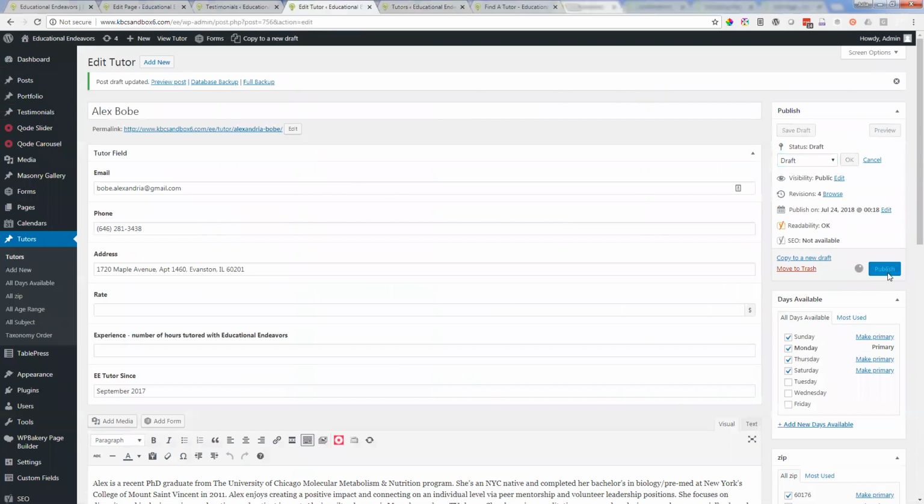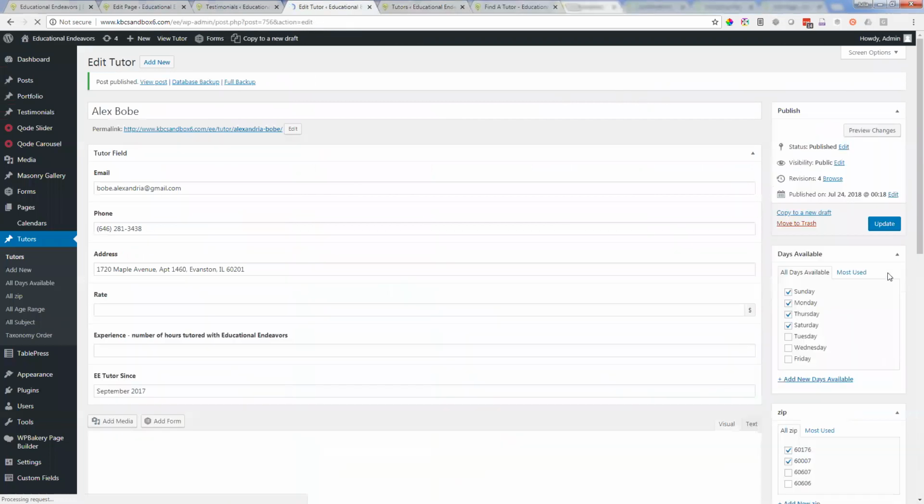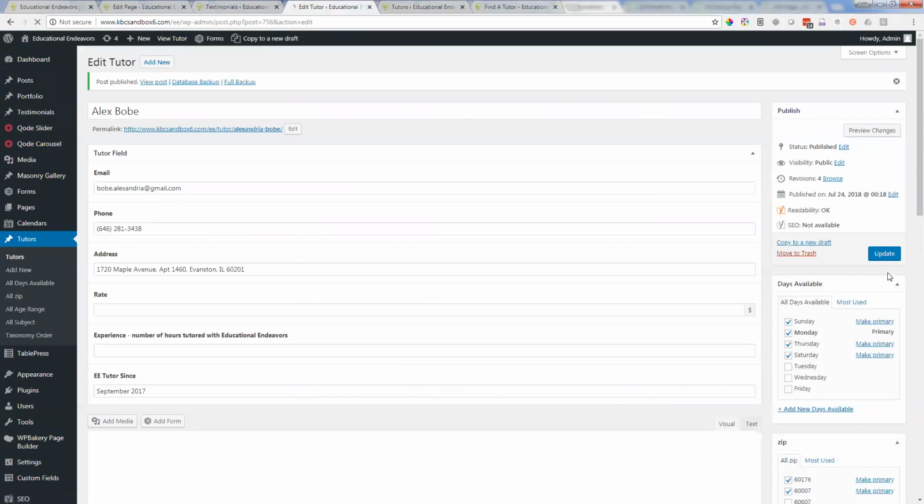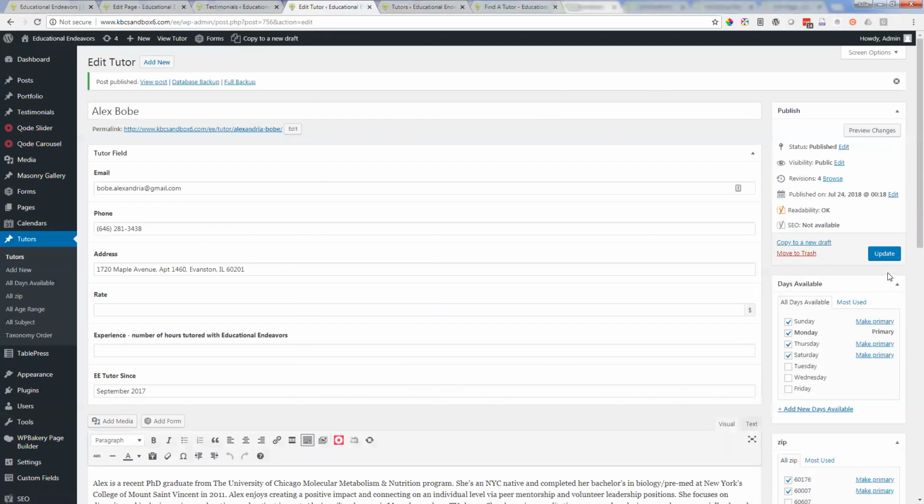One other question. Is there something standard about the unique URL for each tutor's profile page so that we wouldn't have to actually go and find it and click on it and copy it? Like, are they all going to be EE/tutor/ their name hyphenated? Yeah, so I believe that's how it's set up right now.